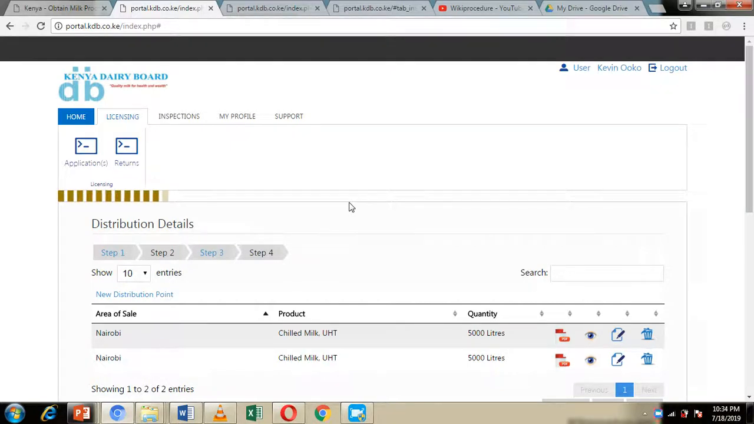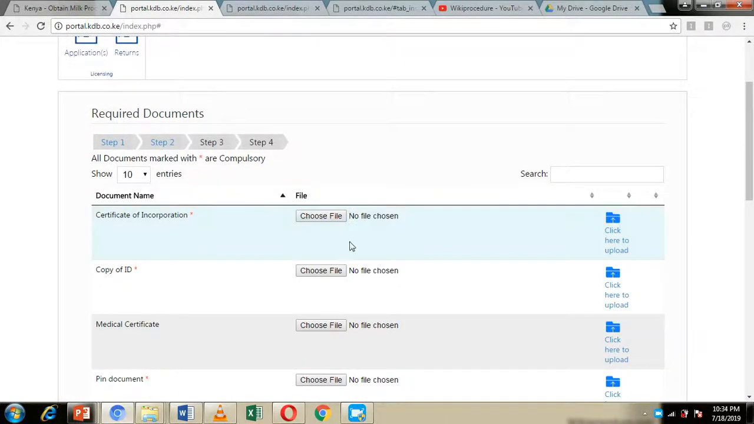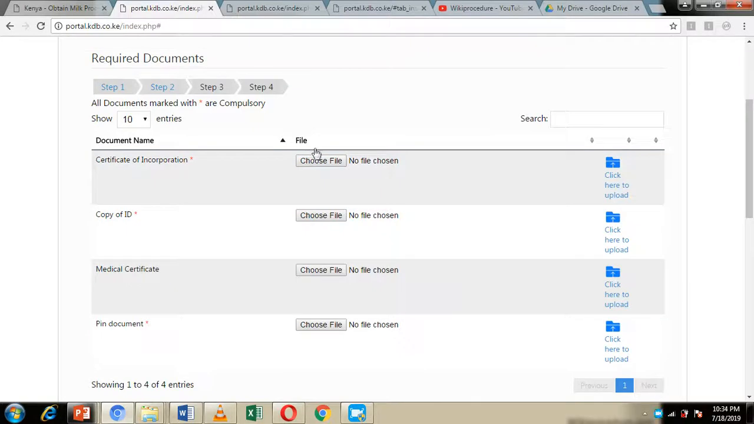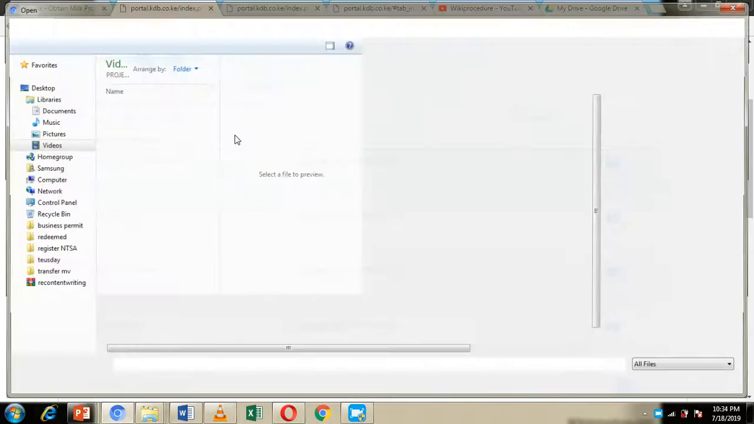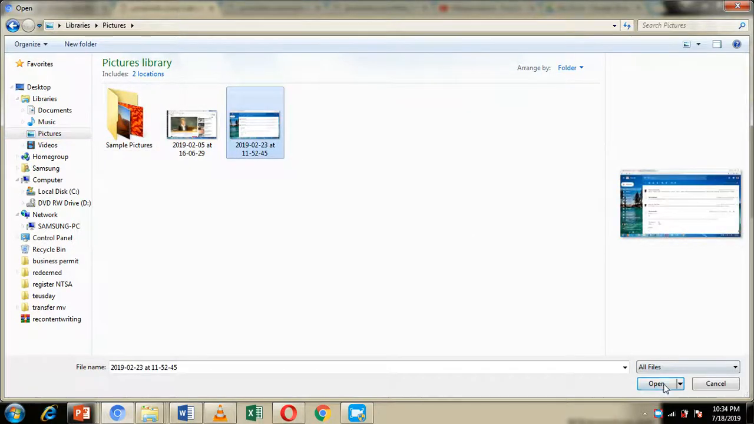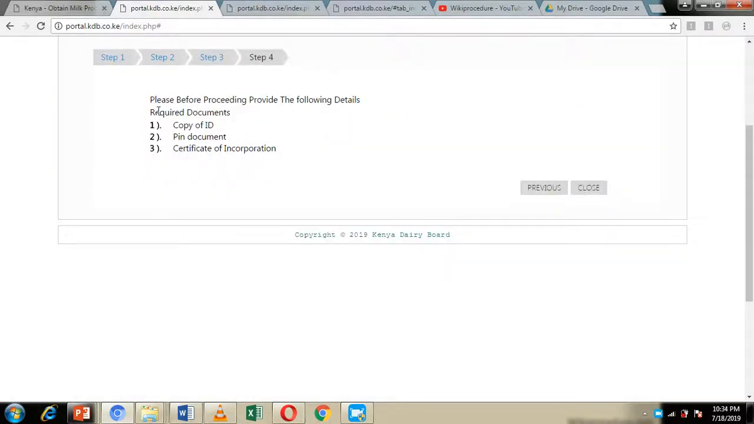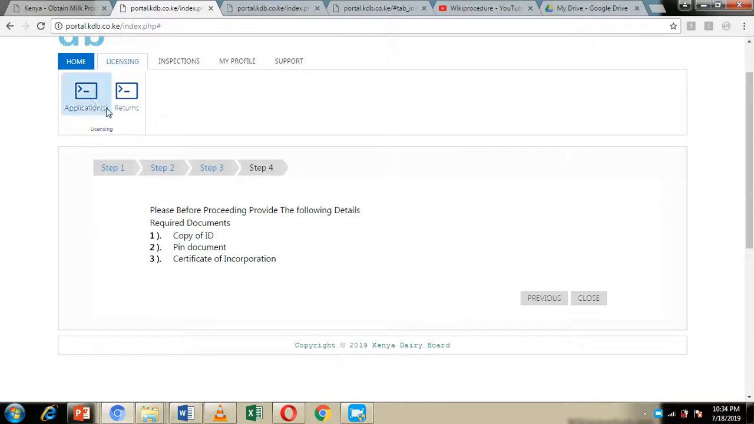So make sure you have the required documents ready, which include the certificate of incorporation of the business, the copy of ID, the medical certificates, the PIN document. So make sure you have scanned these documents and you have the JPEGs ready. Choose the files and upload those files. And once you have uploaded, you'll go to the 4th step, which is confirmation that you've uploaded the required documents. After this, just go to the applications to confirm your application.